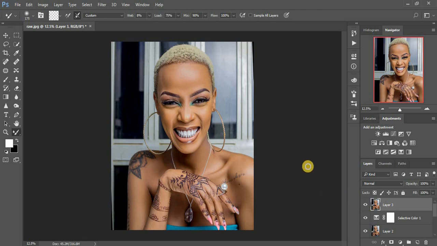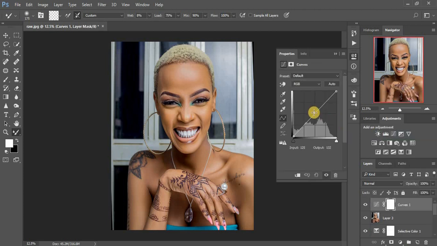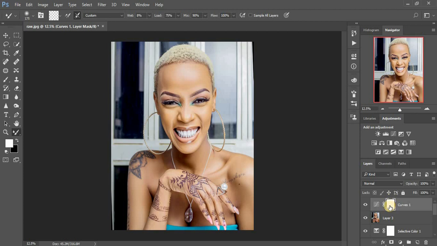So what is left, we are going to do the dodging and burning of this photo, and we are going to be using our curves. We come here, we select our curves, then we push that up because we are going to be dodging. Then we make sure this layer is selected, then we press Ctrl I to invert it. Then we shall rename it by double clicking. We name that dodge.